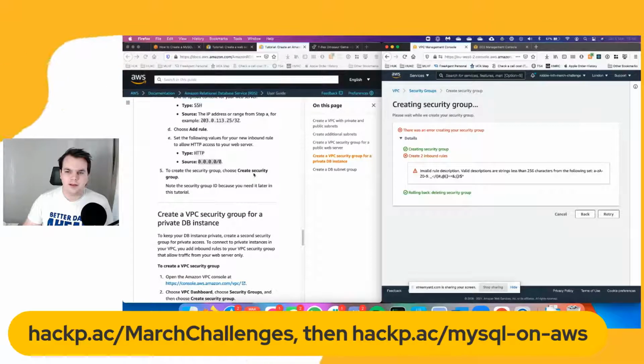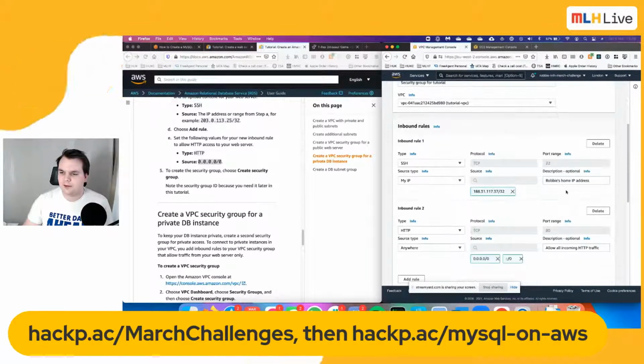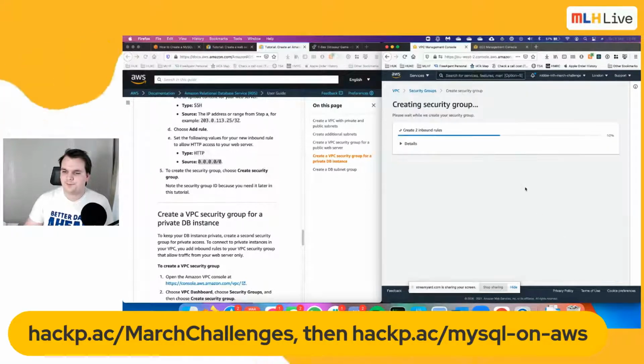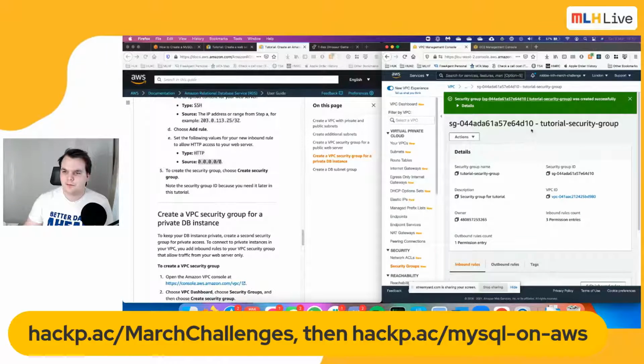And then note the, oh gosh, what did I do wrong here? I think we're not allowed to use apostrophes. Do that. Perfect. So we've made that security group. It ends in D10, so remember that's the one we need to work with.